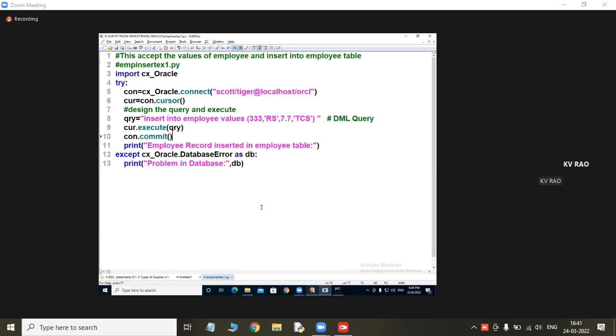So once a DML statement is over, it is your responsibility to commit. Commit is a function in Python, available in which object? A connection object. Did you understand? Without a commit, it is not going to reflect in the table. Understand?